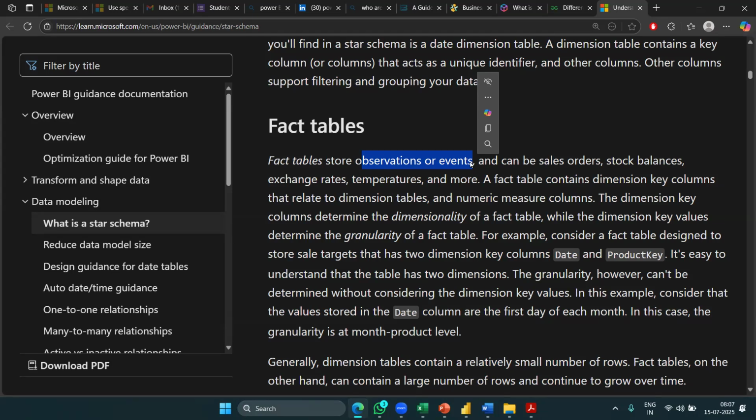You go to a shop, you purchase something, an event. In the weather report, we are capturing the weather temperatures hourly. That is an observation, right? So a table that captures the weather report every hour: morning 1 a.m., 25 degrees, 2 a.m., 35 degrees. And we would be having a few more columns, right? Like city. Instead of city name, we will be having city ID, correct? Like that. Sales orders, stock balances, exchange rates, temperature.